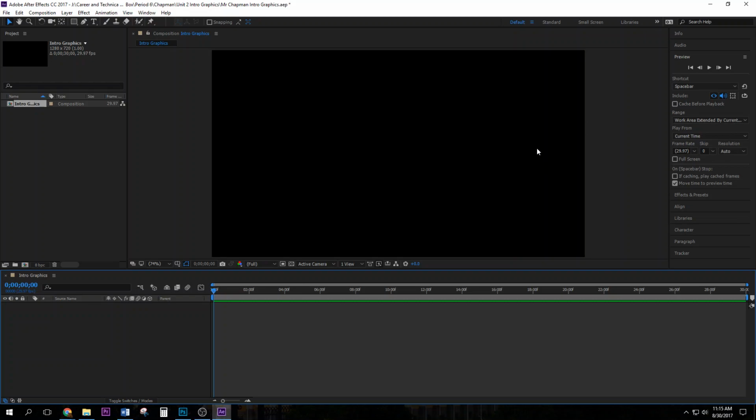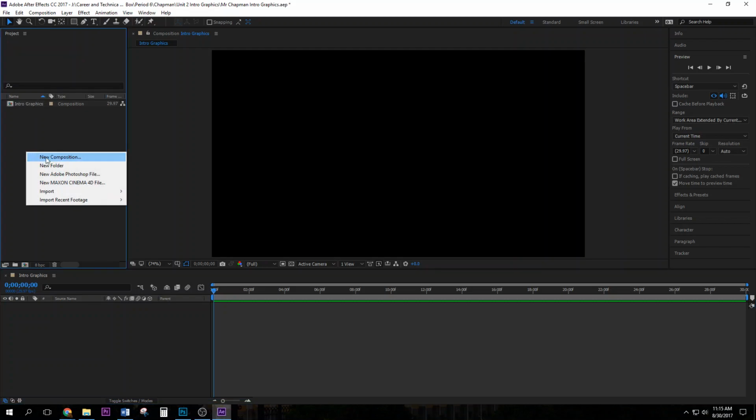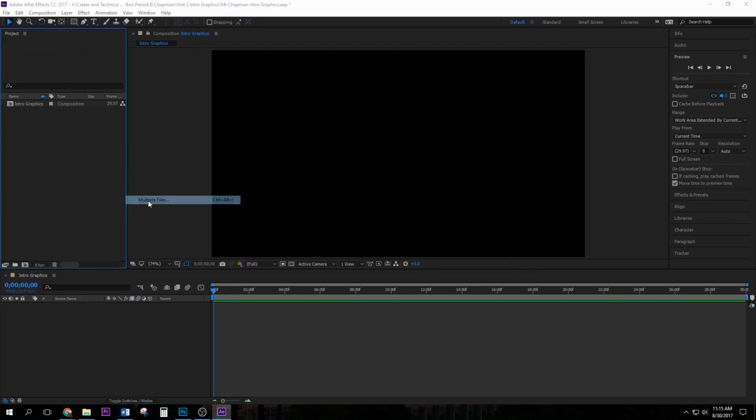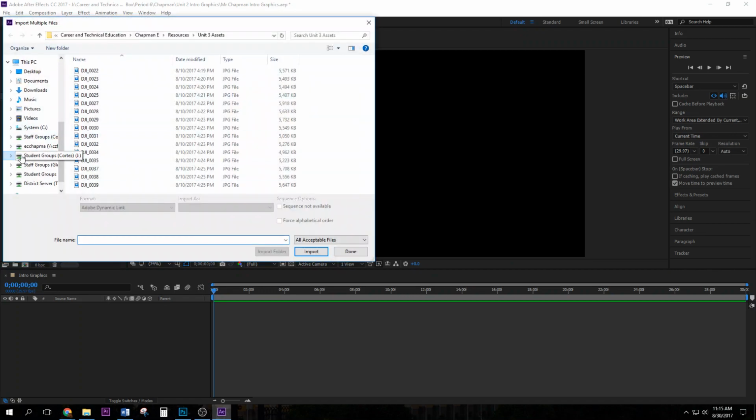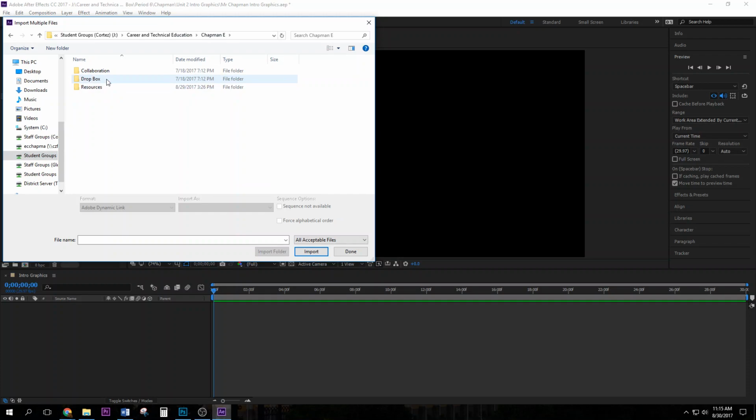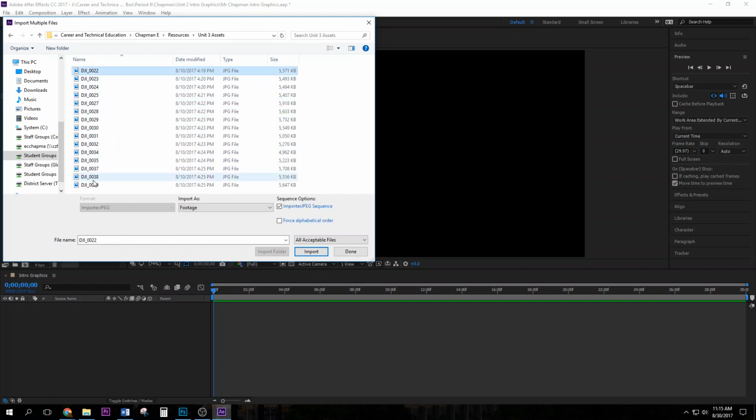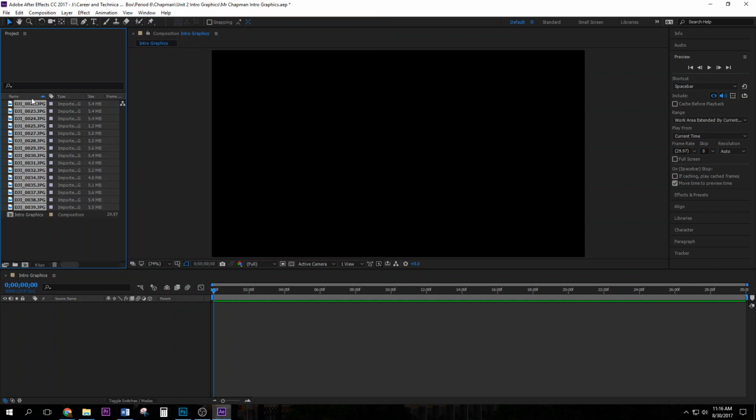Okay, so now the next thing I want to do is add some assets to my workspace. So over here under Project, I'm going to click in this big gray area, right click, and import multiple files. I'm going to navigate to Career and Technical, Chapman, Resources, Unit 3 Assets, and then we're going to select all of these files. I can do that by clicking on one, holding down Shift, or I can just click and drag them all. And then I import. And it adds them all over there. And then I'm going to click Done when I've inserted them all.